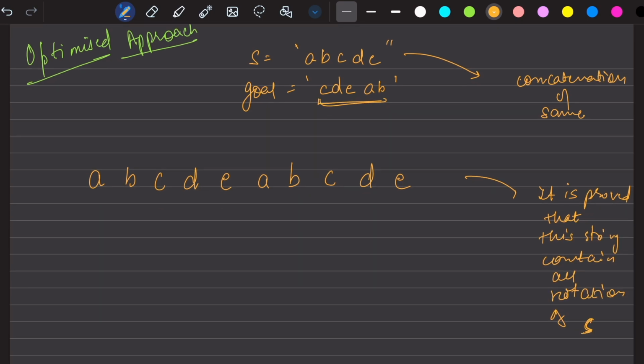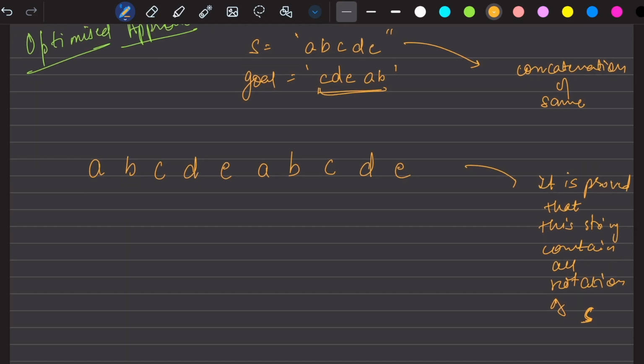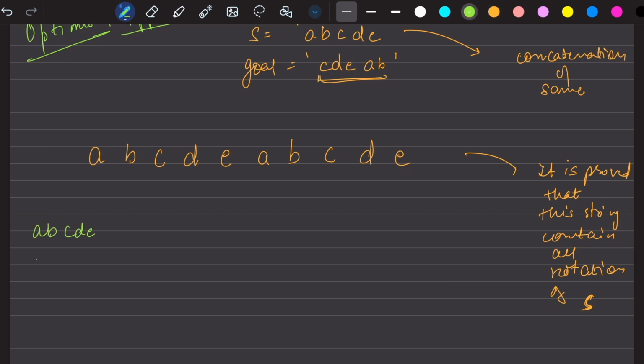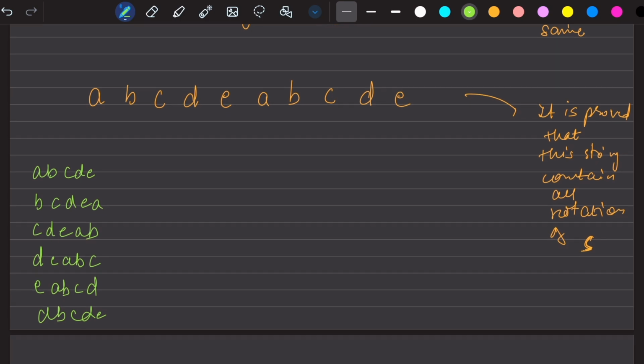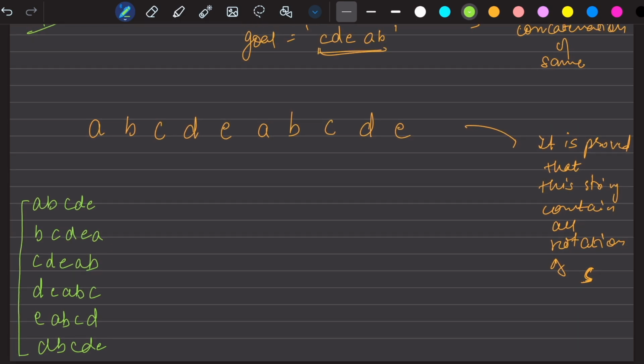Your original string. Why are we saying this? Because if you try every rotation, we will write the rotations here. First is a b c d e, second is b c d e a, right? Then c d e a b, then d e a b c, then e a b c d, and finally again our original string, that is a b c d e. And now we will check if we can find all the rotations in this big string. So if you see a b c d e, it is here, yes, we are able to find it.